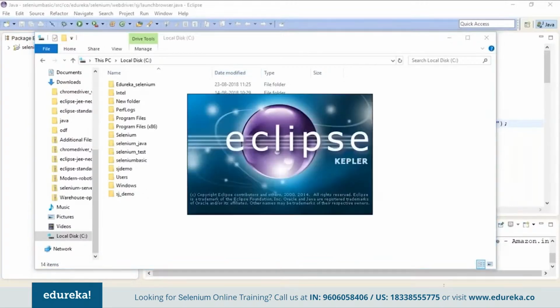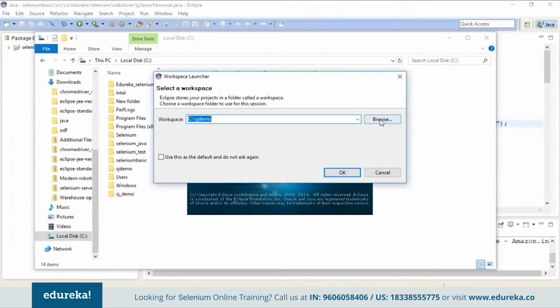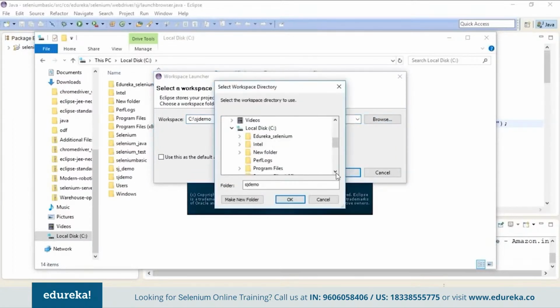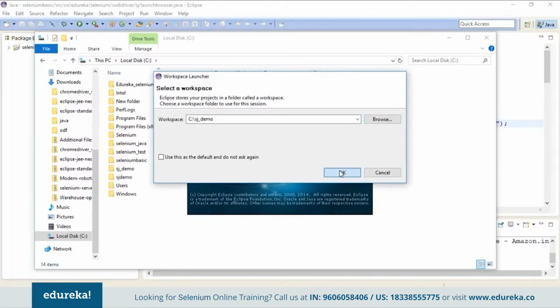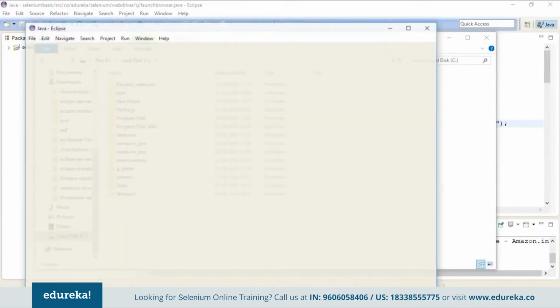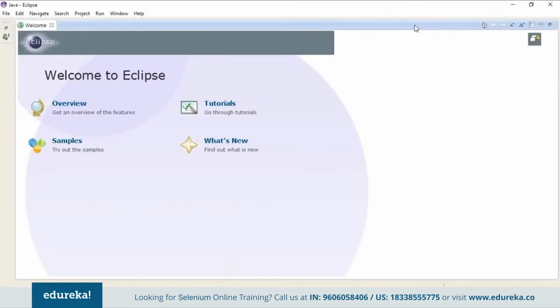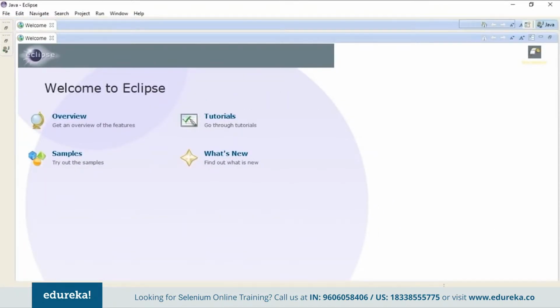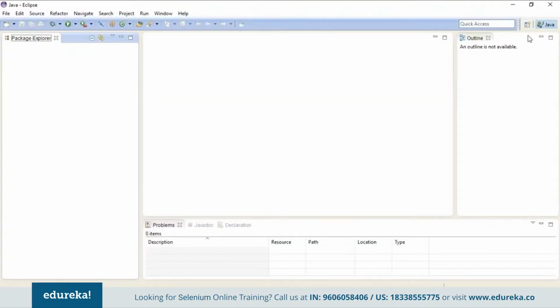Next, open Eclipse IDE. I'm going to browse and choose SJ demo, and then click on OK. Now it's going to load the new workspace. It's going to start from the workbench. It's loading the workbench now. Yes, so this is how your window will look. I'm maximizing it. On my window, on the right-hand side, I've got the workbench. Figure out where your workbench lies and click on it. This is the space where you will be typing in your test script. I don't need any of these outlines.